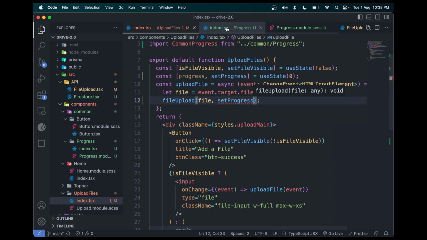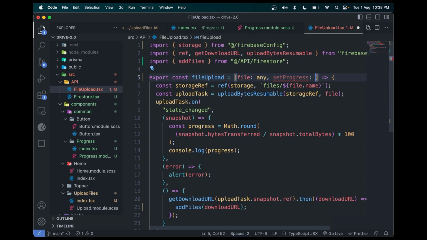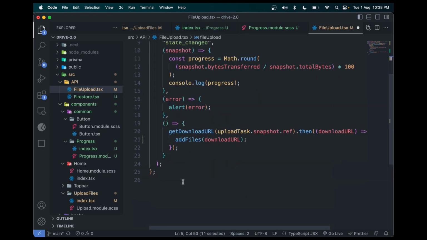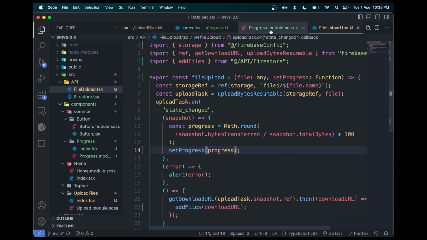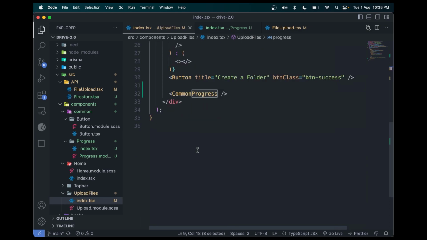So pass it. Let me come to file upload function, get this setter function, add the type as function. Now this function of set progress will be in here when we are calculating our progress. So do that. Now we have the progress. Now we need to hide this progress bar when it is 0.